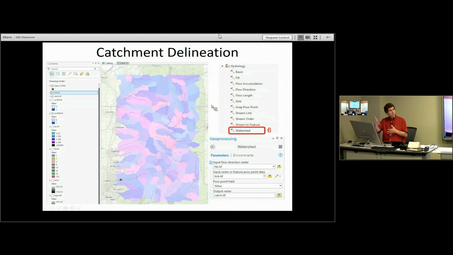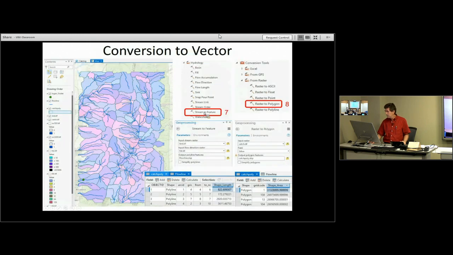So this is sort of building up the whole model of catchments draining to streams, and then they connect together to the outlet. And then you can do the conversion to vector information. So there's a stream to feature function that will end up with a set of feature lines here, and the raster to polygon, which will end up with polygons.